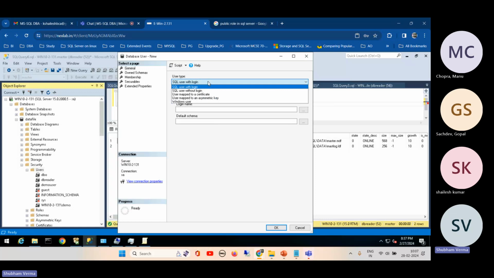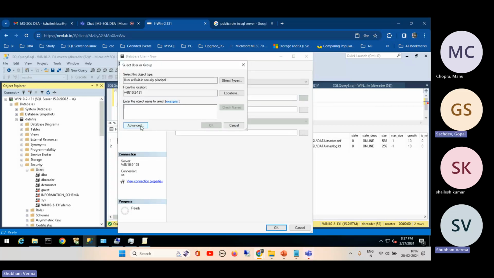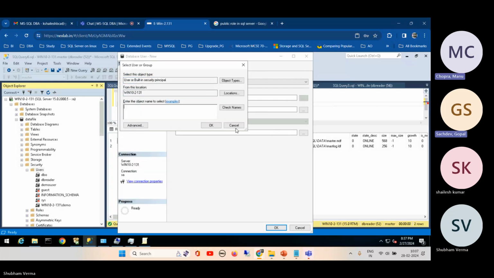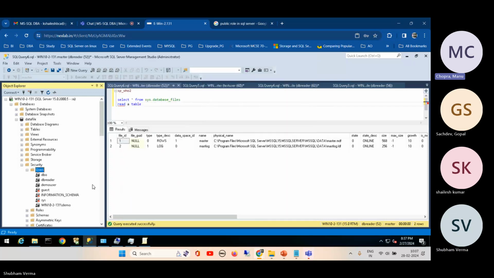Where's the user tab? See here. Whatever is there: the Windows account, SQL login account, login without SQL login account. So the user account we can just find here from the domain account. See, here we need to search for which user you are giving it to. Select the username here and filter out.